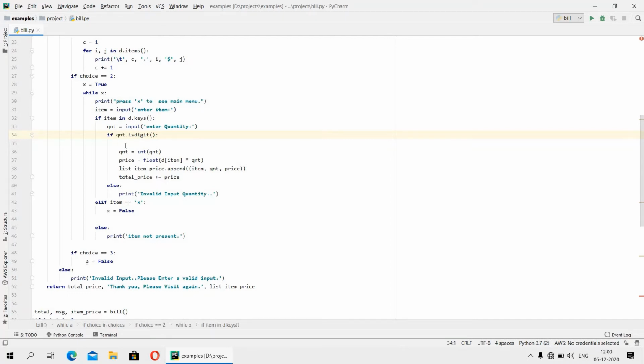If quantity is in digits, almost all quantities we measure in digits, like 2 quantities, 3 quantities, 4 quantities, like this we can measure. Quantity in integer. Okay, price is equals to float of D items into quantity. Here the float is a float value which has a presentational form. D items means which are connected in items, dictionary items, into quantity. How much quantity do you want? This is a form of our quantity.